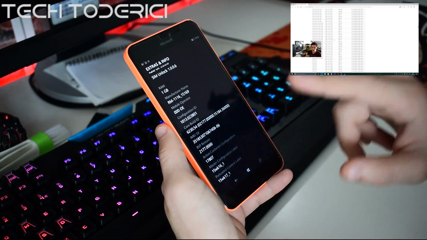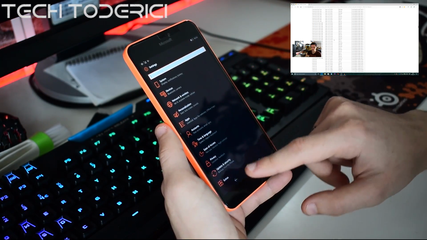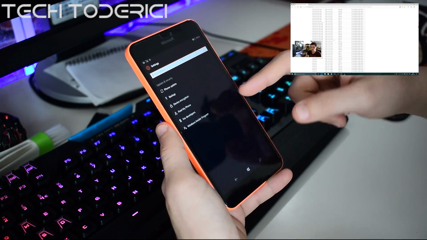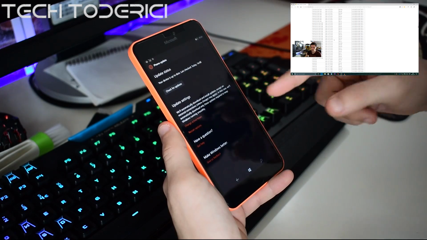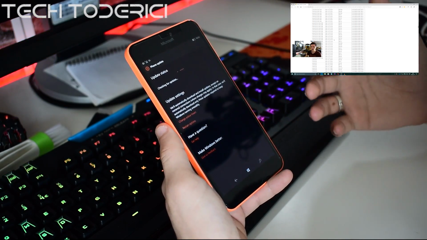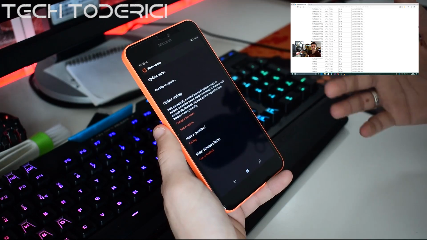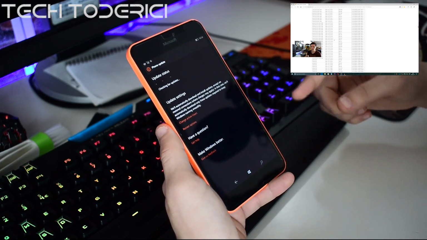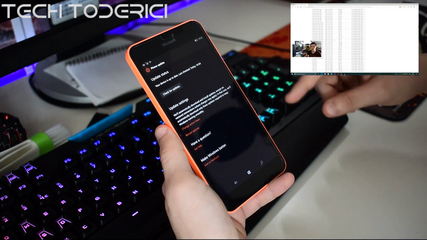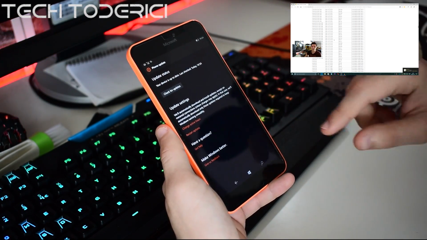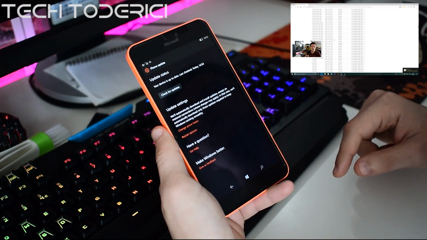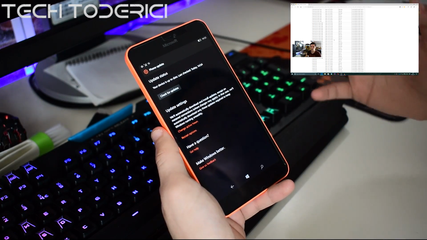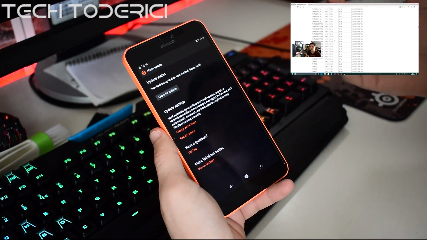Also very important: once this is done, you can restart your phone. Restart your phone, and then when the next update comes, you will probably get the update. Now I'm on the latest build, so I'm not gonna get a new update because I'm on the latest build available. But on the next build that will be available, I'm gonna receive the build that is supposed to be for the 950 XL and not for the 640 XL. So yeah, this was the trick, guys. It's very easy. I hope I explained it in the easiest way possible.